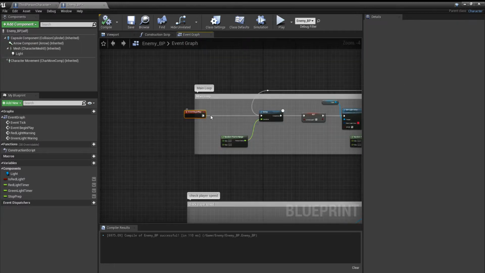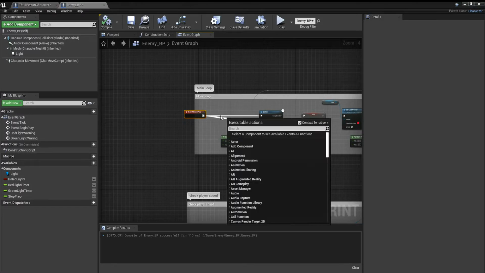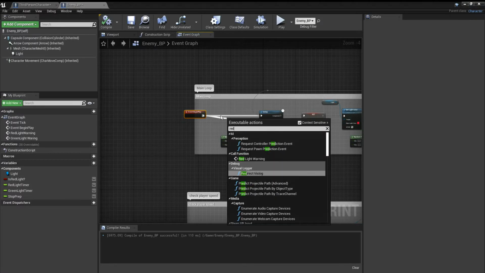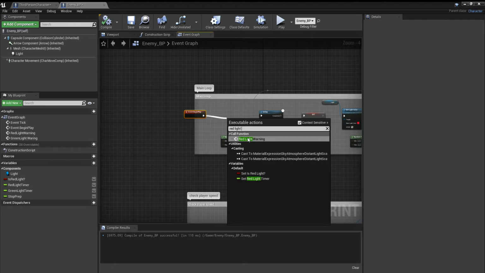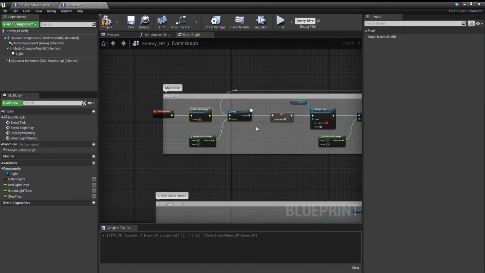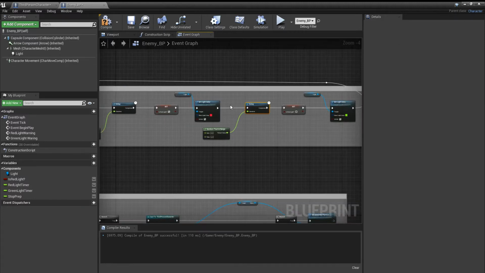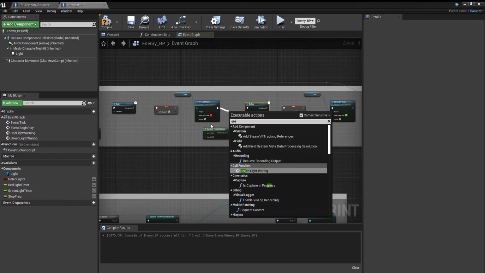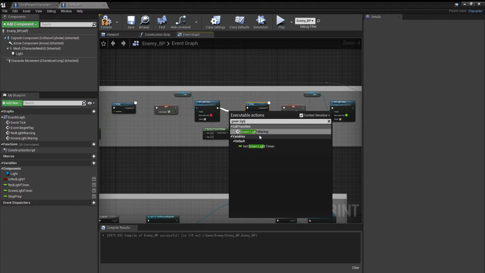All right, so we want event begin play, and then we want to drag out, and we want red light warning. And then this wants to go into here. Okay. Oops. Oh, come on. Yeah, like that. And then that goes into the delay. And then over here, before this second delay, we want the green light warning.